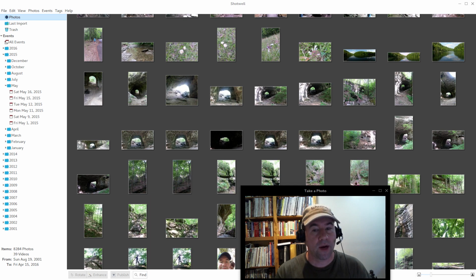Specifically, I'm running Shotwell 23.1, which is the latest update to Shotwell. And if you're not familiar with Shotwell, it is a photo editing slash management program. And personally, I think you should put more emphasis on the management side of things.